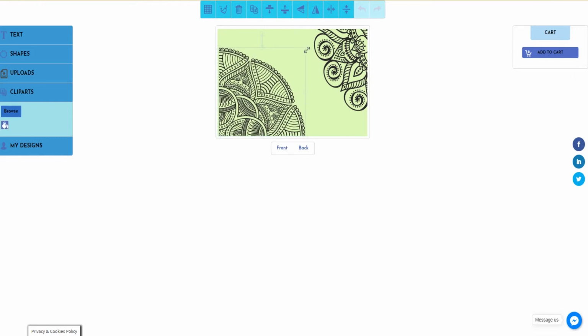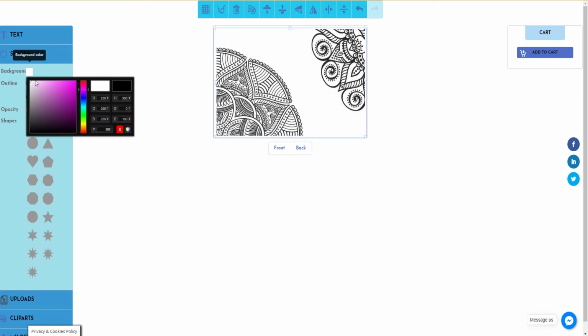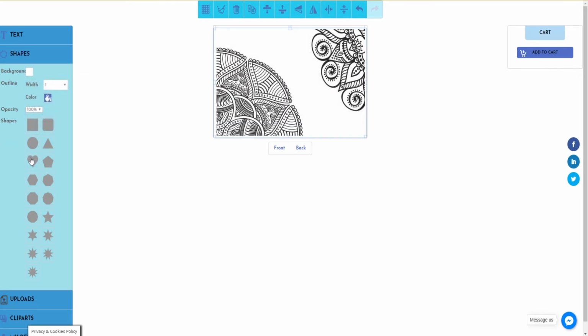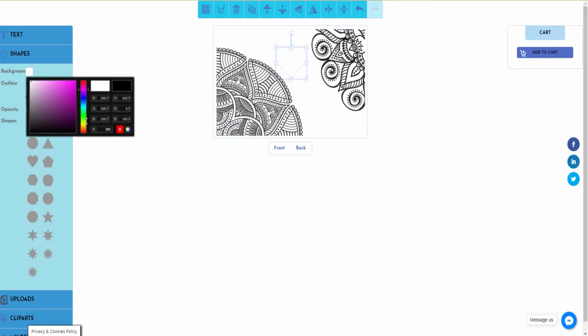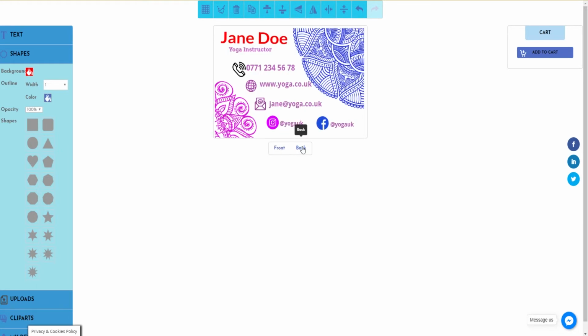Same, you can change everything, change your background. You can add some shapes, for example, heart shape. Red. There you go. Everything is fully customizable. You can add some colors, you can add your own clip arts. The possibilities are endless pretty much. Let's say we are happy with the front and back.